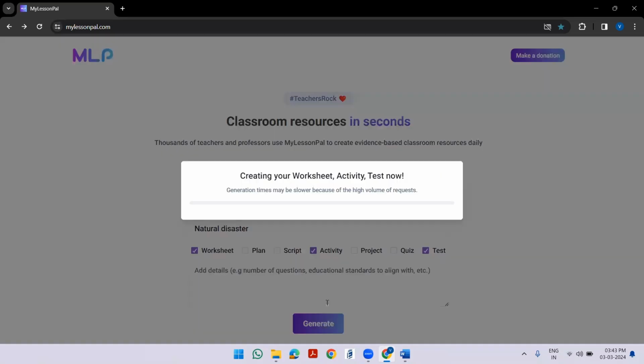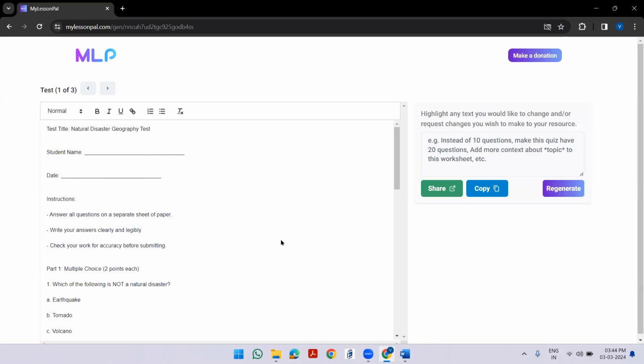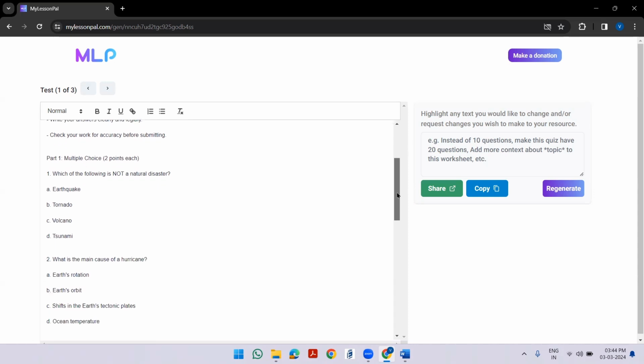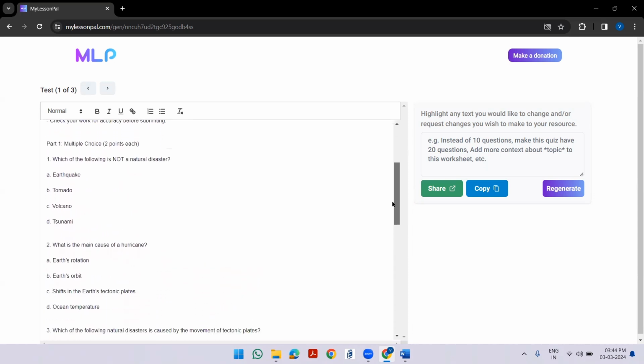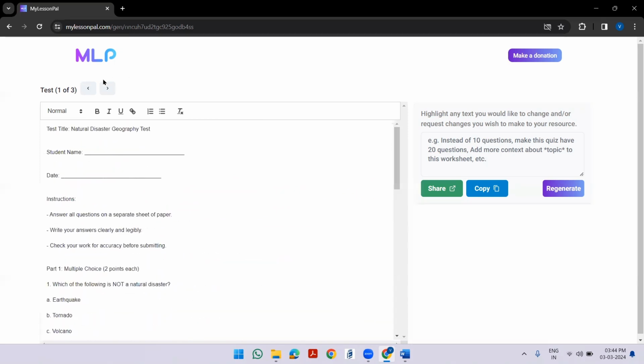Within a few seconds, you can see a number of worksheets will appear, as well as an activity sheet, as well as a test paper given by this AI tool, My Lesson Path. Here you can notice there are also some more details which you can add. If you want to add 10 questions or 20 questions, you can request. Let me go into detail now. Once you open it, you can see there is a student name, date, instructions, and multiple choice questions with marks, as well as the answer key at the end of the page. So this is the first sheet, the worksheet.